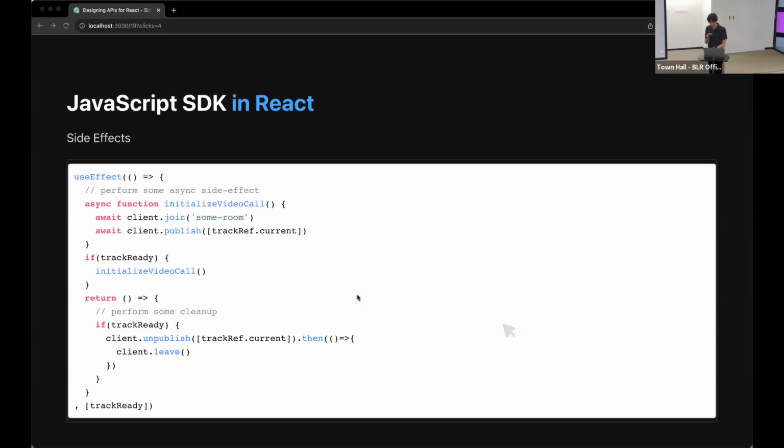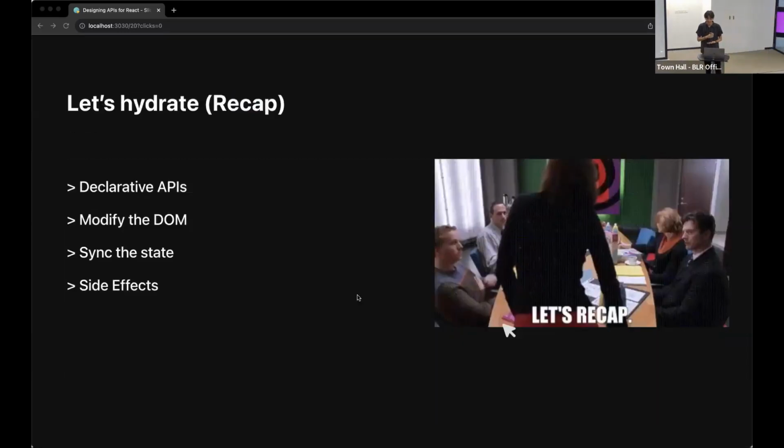So we realized that this is terrible and we need to figure out what the approach is for React. We can't say we have a React SDK till we have a React SDK.